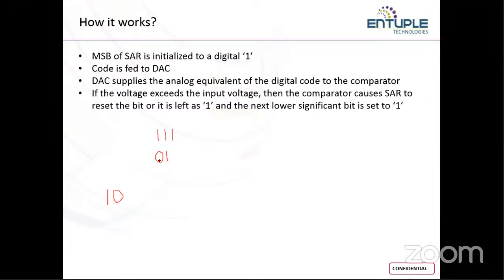Similarly here, if the input is greater than the output of the DAC at the comparator output, then what happens is 0. The next MSB is also set to 0, and the next LSB is set to 1. Like this, it happens.